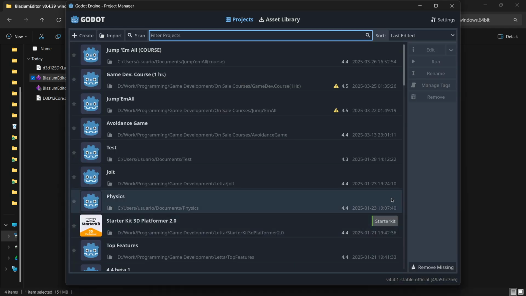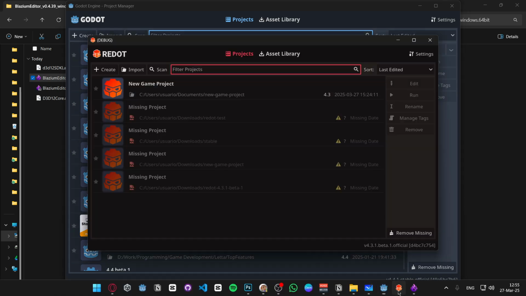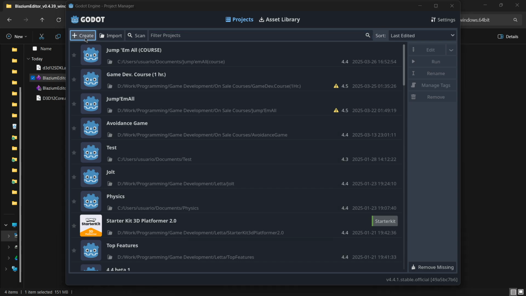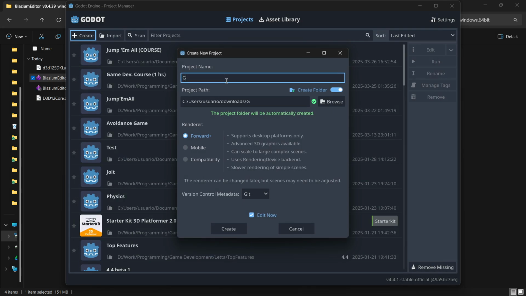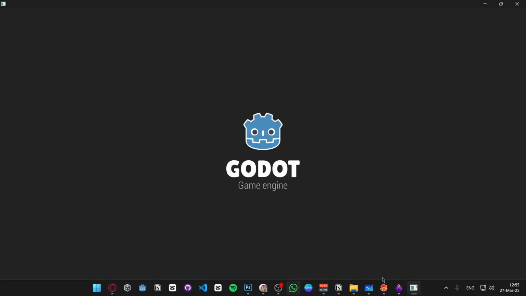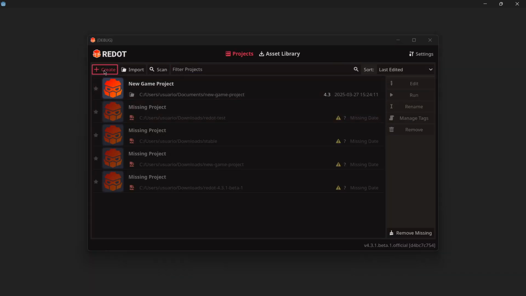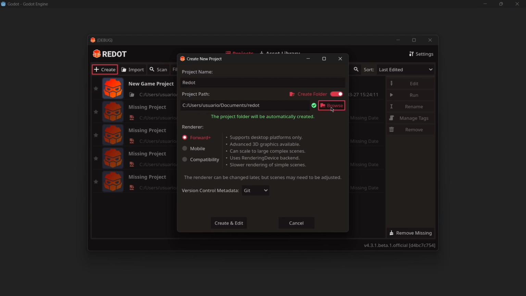As you can see, the main difference is that Godot's window is a little bit bigger, nothing that we can worry about. So let's go ahead and create a brand new project over here in Godot. I will call this one Godot. Okay, and let's press create in this case. And let me now go to Redot and do the same thing. So I will call it just Redot.